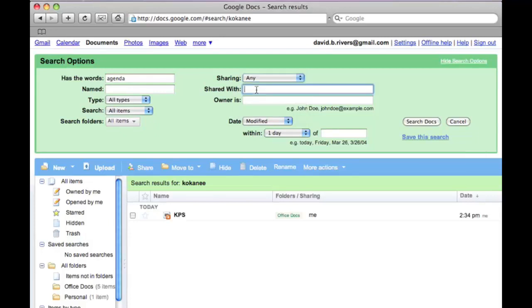If it's shared with, I might want to type in the person's name here or their email address. Same thing for the owner. I'm just looking for the ones I own or owned by someone else. I can put their name in here or their email address. I can even be specific about dates, when it was last modified or last opened by me. I'm going to leave it at modified. Within, I'm going to say the last week.